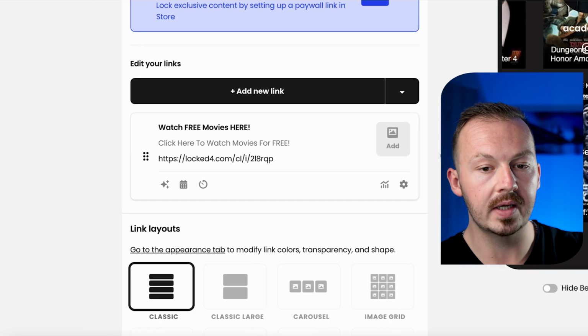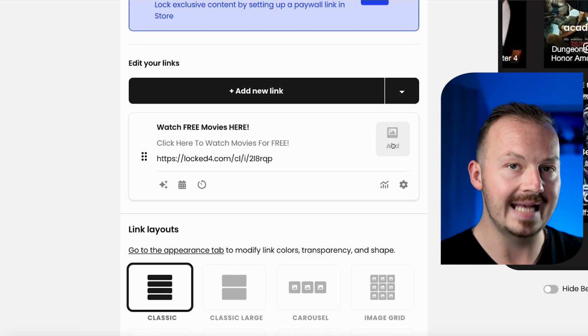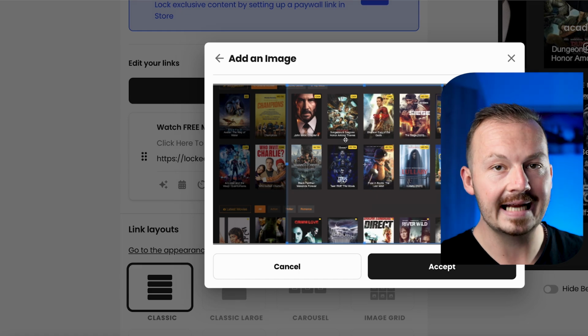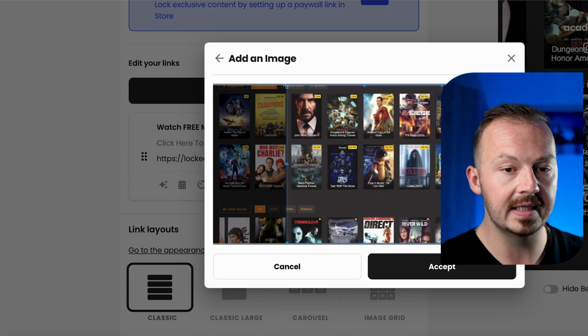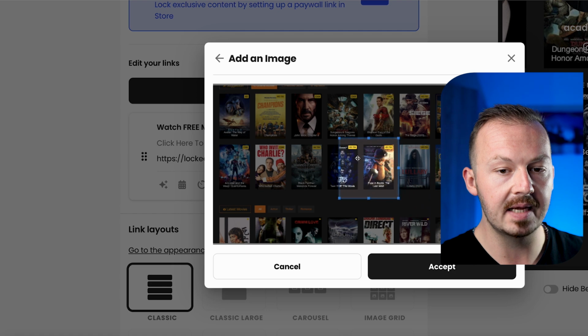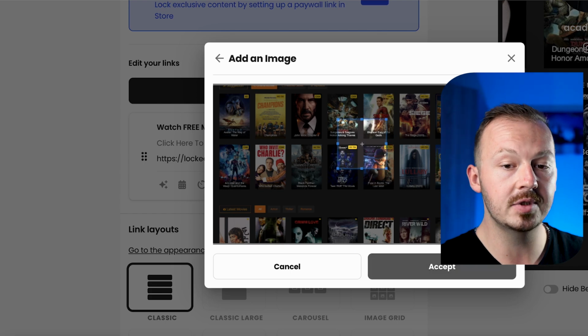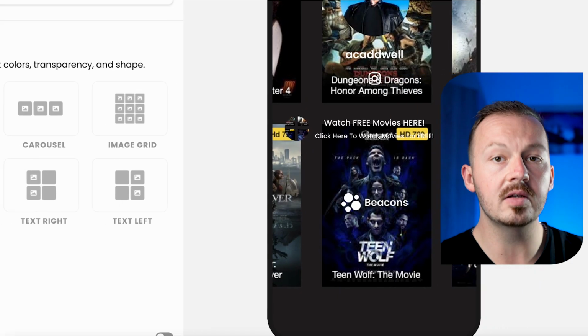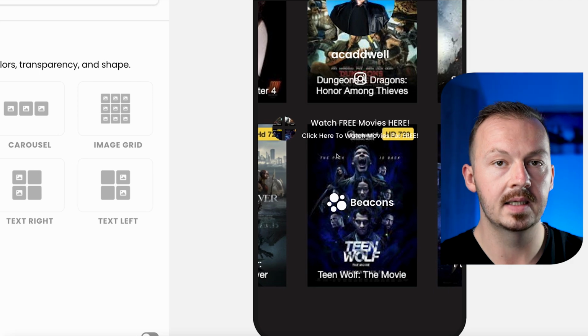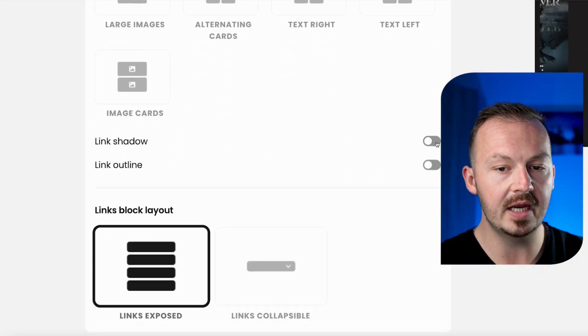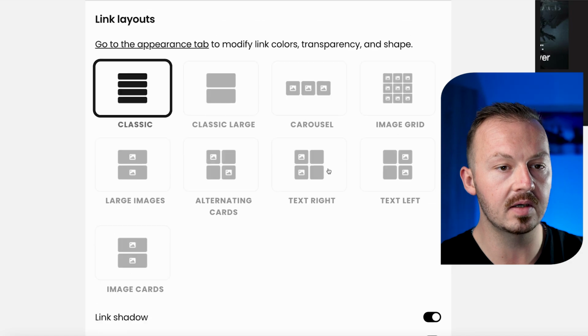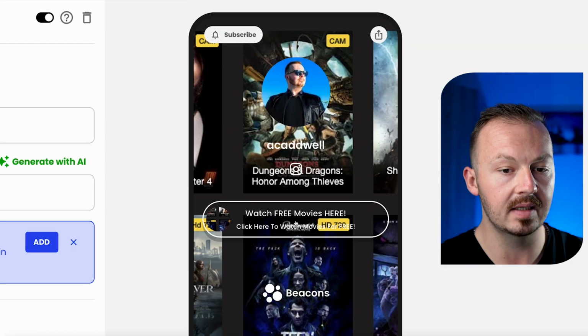And if you want, you can also add an image for this exact link. So I'm just going to upload the exact same screenshot that I took from the cmovies website, and select a portion of it that I want to display. For example, something like, let's say, this. Okay, then I'm going to click on accept, and it's going to change its button to something like this. Then I'm also going to add this shadow and outline to my button, so it's going to be a little bit more visible, something like this, for example.